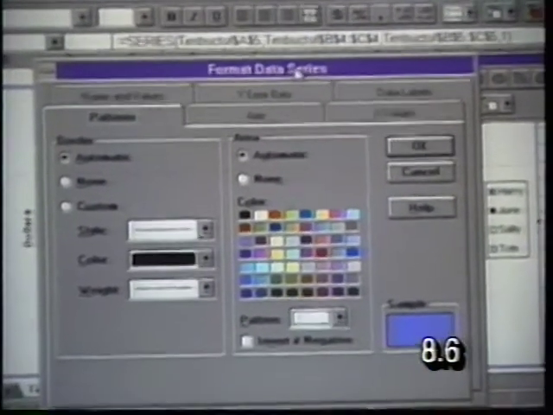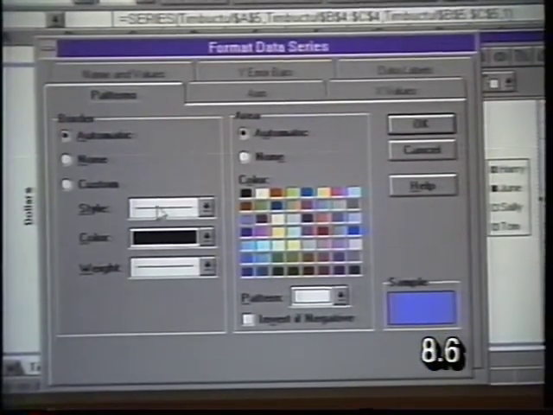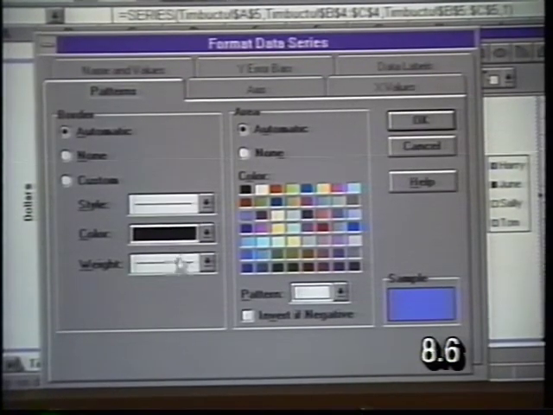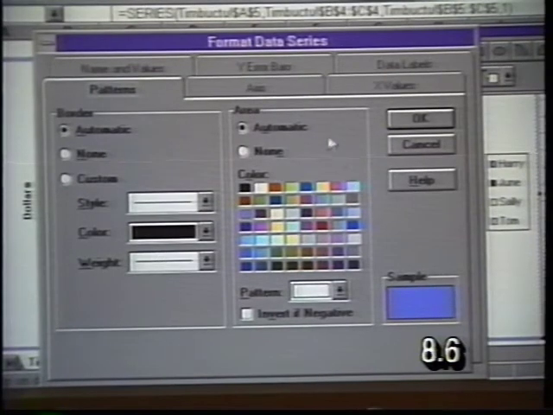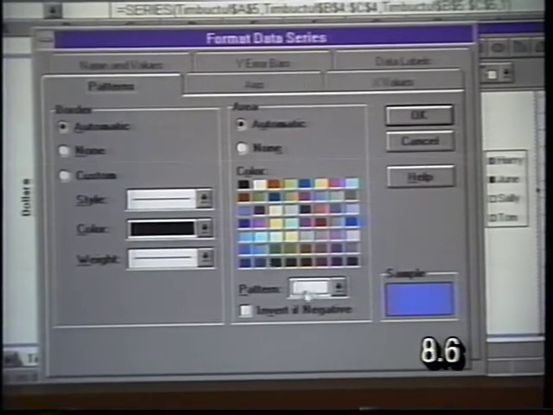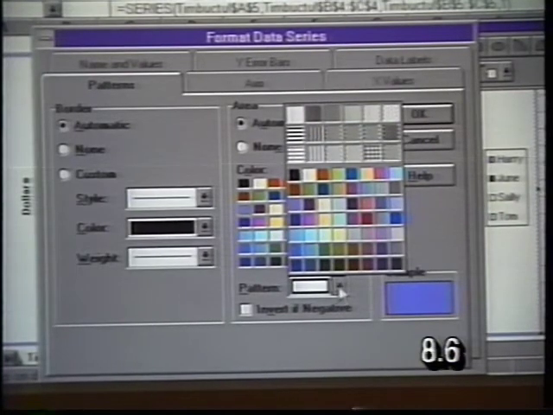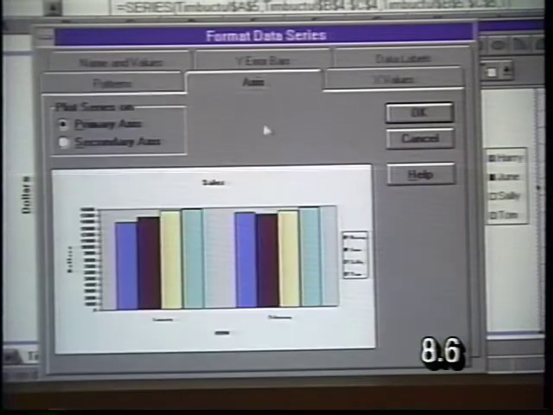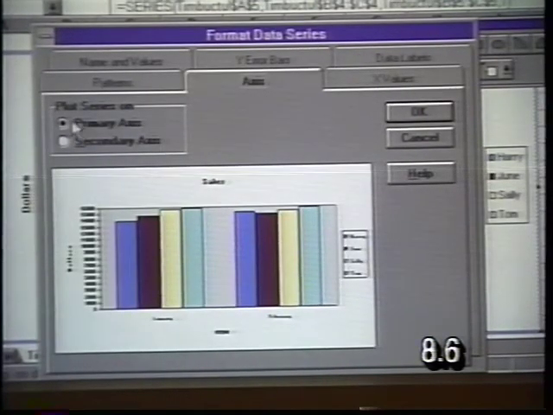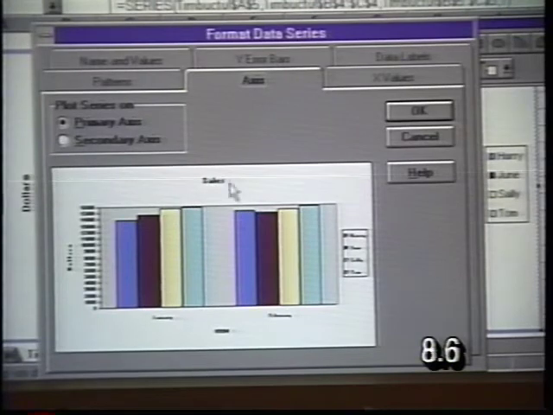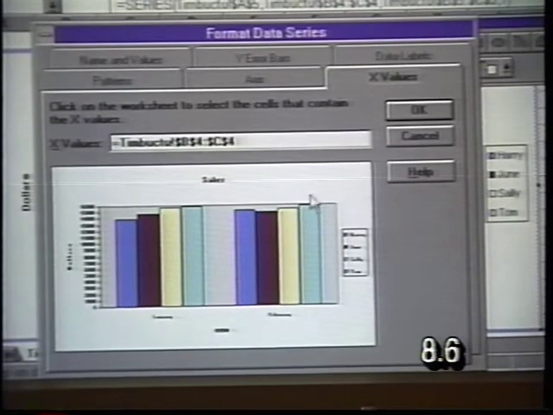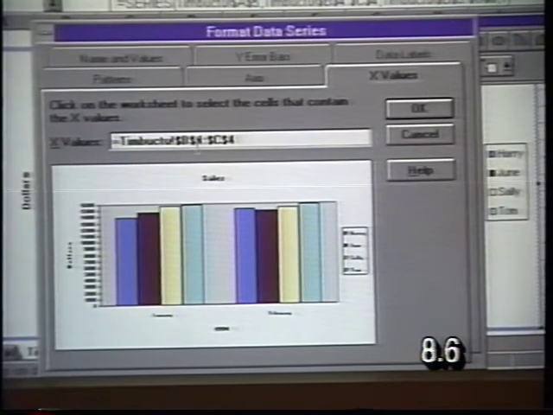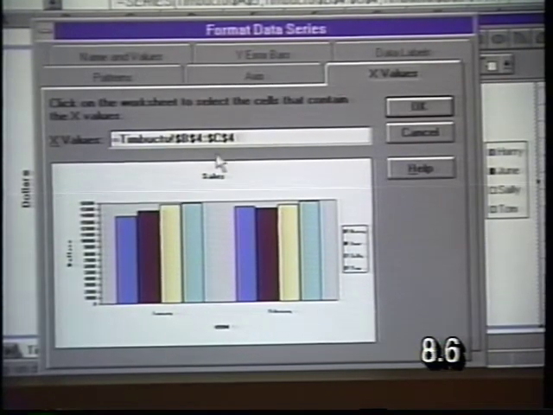Again, we see a Format Data Series dialog box. The patterns we can choose for the border, again, are the same as for all lines. For the area fill, we can choose all these various colors, and again, all the same patterns. We can also change the axis. We'll leave that as it is. We can change the X values. Right now the X values are in cells B4 to C4 in the spreadsheet, so we don't want to change that.